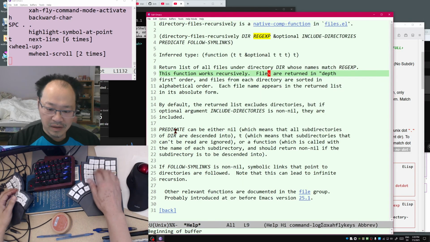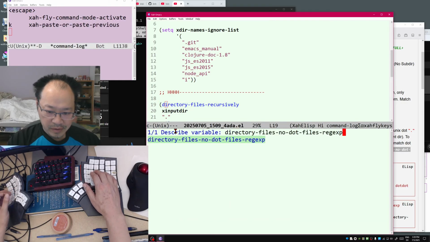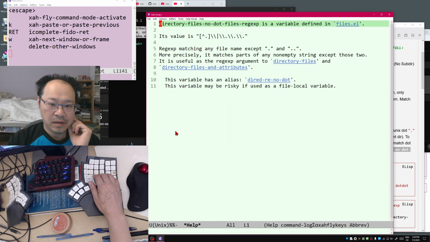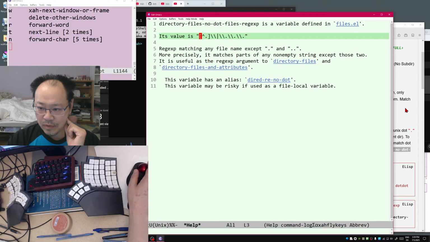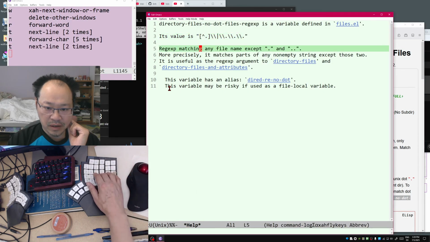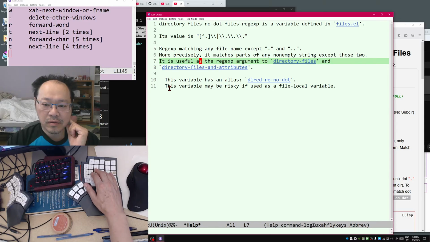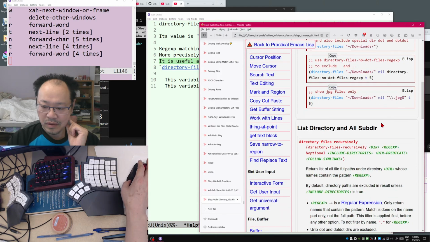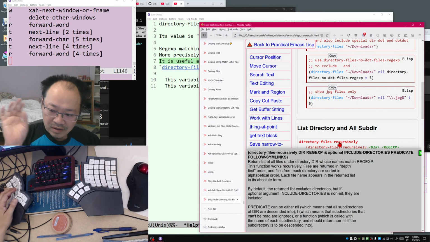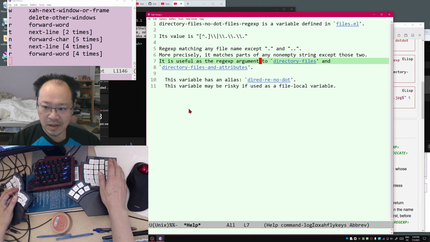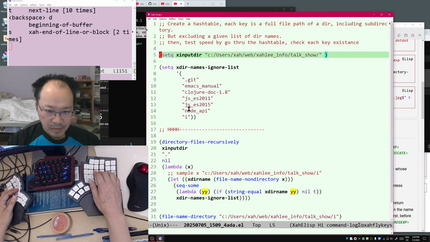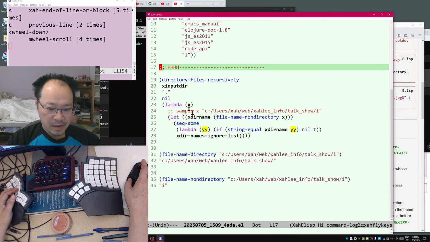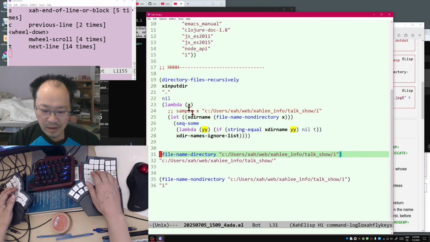This is like a hack. So describe variable, that variable. You can see it's a built-in constant whose value is this. So this relates to the directory-files function, but does not relate to directory-files-recursively. So you see, that's a confusing part. You need to know these details. But in our case, we don't need to worry about it. Okay, I think that's it. Then this is our code, and this we don't care about.